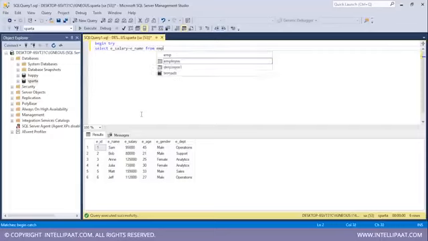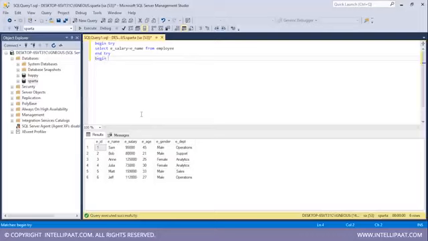And I want this from the employee table. I will end the try block. After this, I need to begin the catch block. So begin, catch. Now inside this, I will print a user defined message.